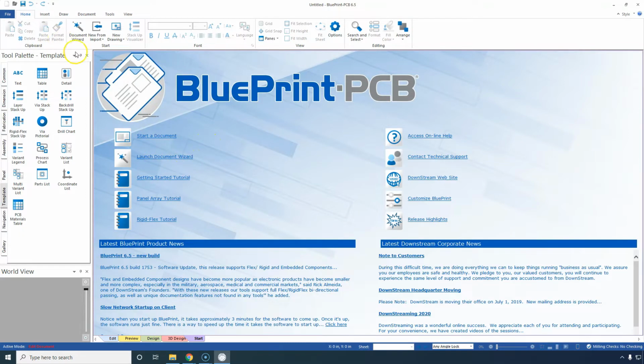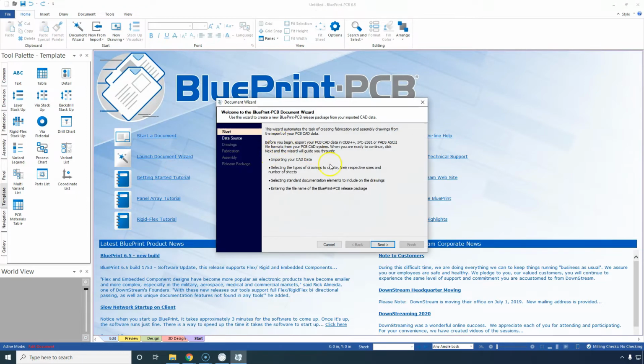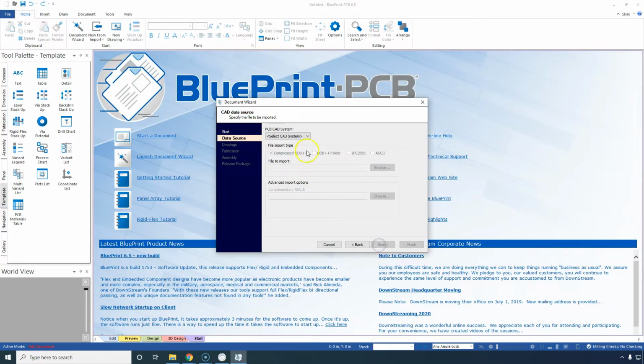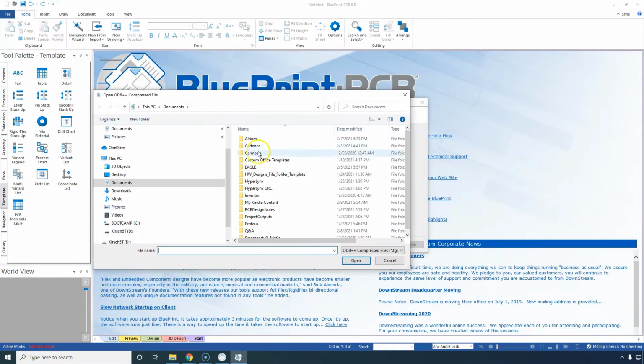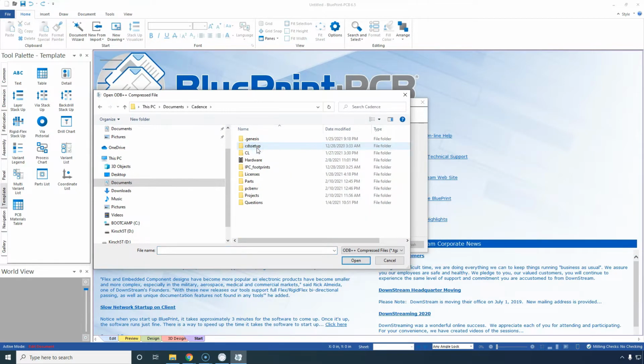So with Blueprint PCB, this is from Downstream Technologies, you can launch the document wizard, and you click next. You can select your system, Altium, Cadence. Let's go with Cadence because that's what I'm using. I use both Altium and Cadence, but let's do Cadence. For the file import type, see, compressed ODB++ is great. So let's go with that. Why ODB++? Because ODB++ has intelligent data.